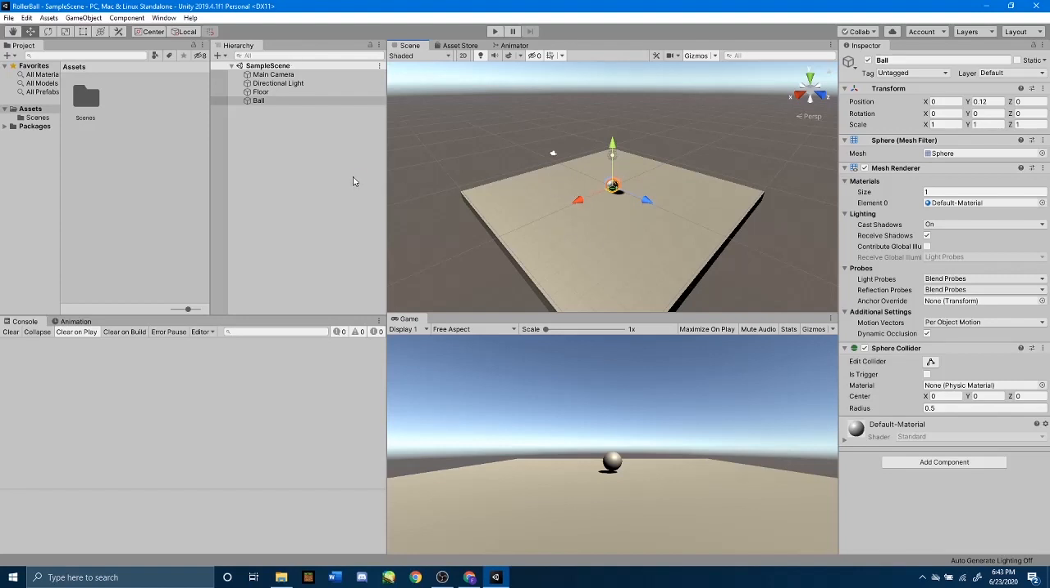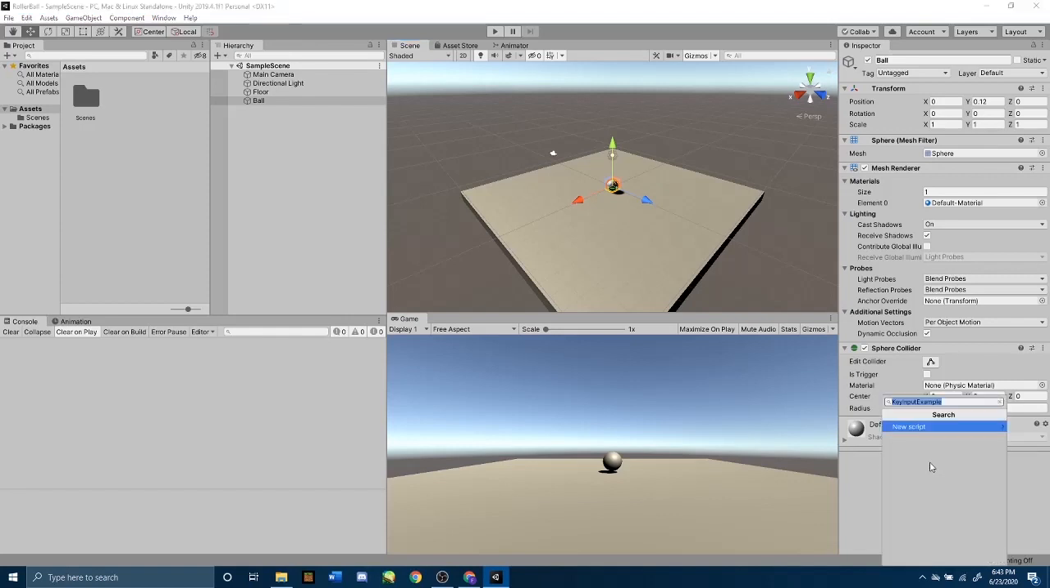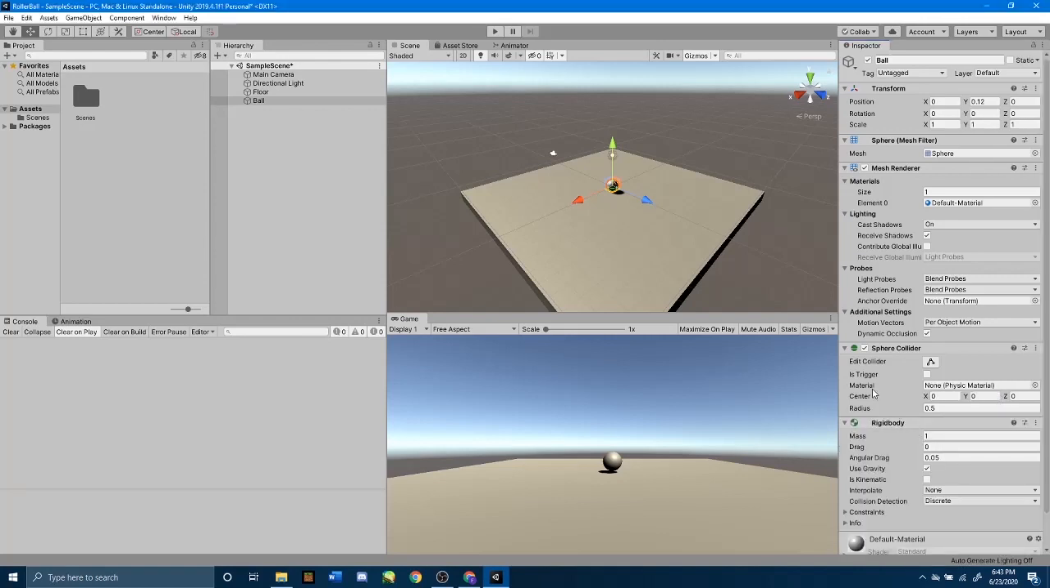I'm going to save my scene, and then I'm going to add a rigid body to this ball by going to the inspector and clicking Add Component, typing in rigid body, and then selecting the rigid body component. Now we have the ability to use gravity.